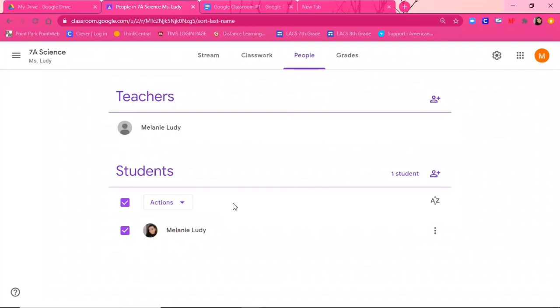I did have to do this with a student last year when she got a little bit insulting to her classmates. She did not notice, and eventually I did take her off and it was fine. So if I have more than one student in here, I also have the option of emailing them all by selecting this top box.